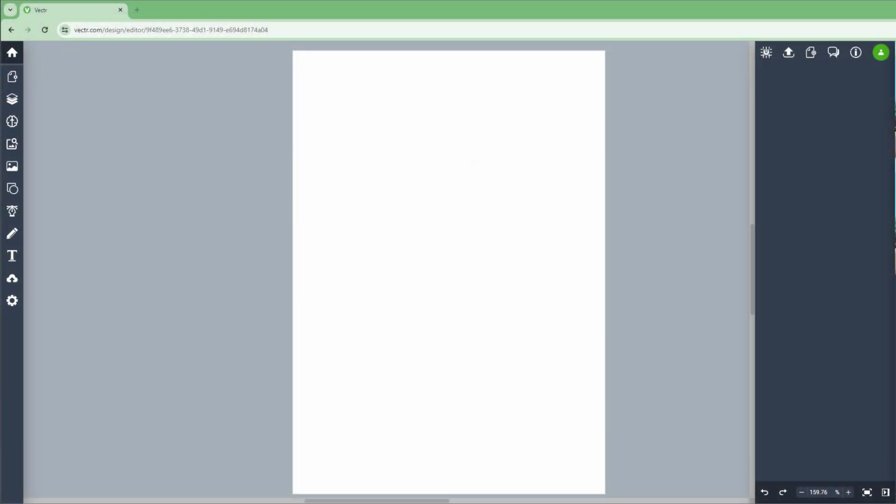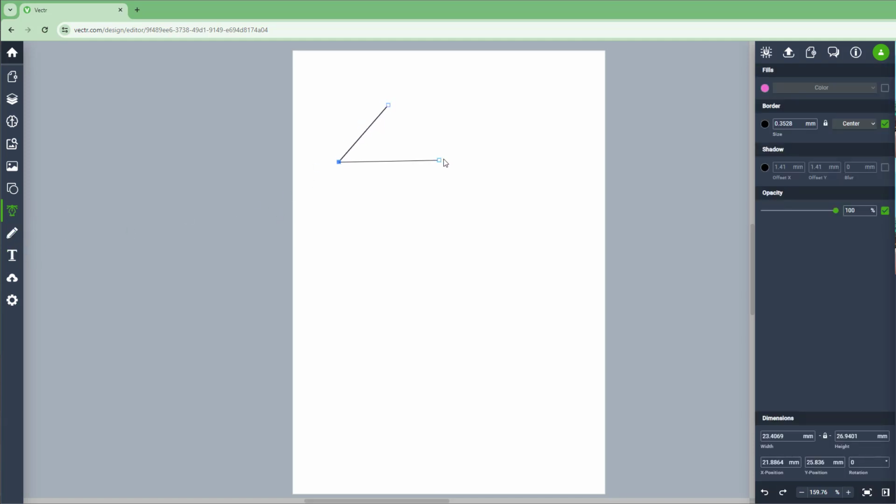If you want to make custom shapes, then you can utilize the pen tool. To do that, over here on the left hand side, you can see that the pen tool is an option. Once you select it, you can click and click right here wherever you want to make a custom shape, as you can see like this.